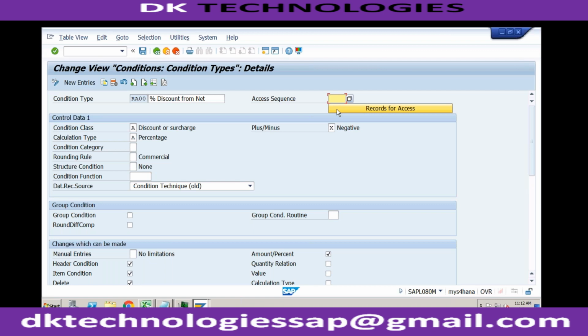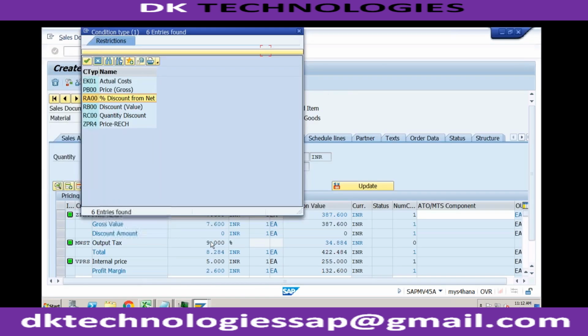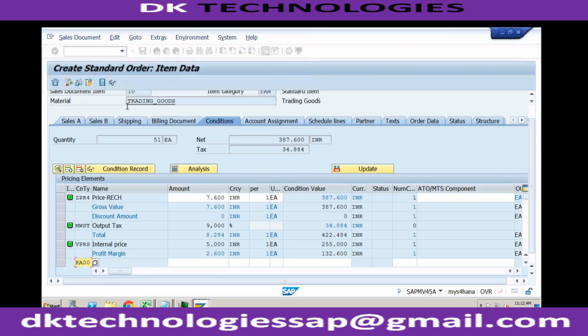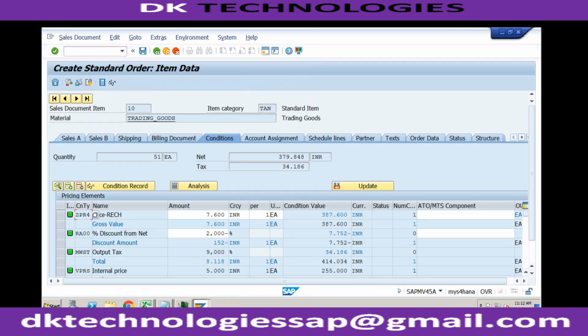And if you are not able to maintain it in VK11, this means this has to be handled manually. So if you want to maintain the percentage, there is only one choice. In the order, you can enter it and specify how much percentage discount you want to give. For example, I want to give 2% discount. You can see I can enter it manually.